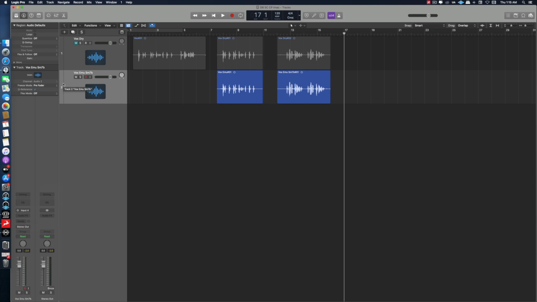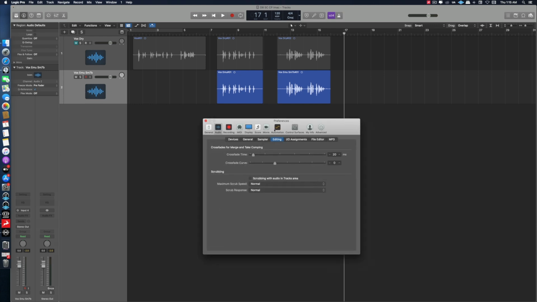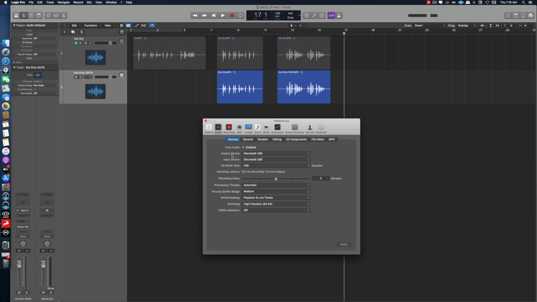I'm pressing Alt X on Logic Pro. Depending upon your DAW, you can choose the device setups. In the device setup, the input output device has been selected as the Discrete 8 USB, and I have selected the IO buffer size as 256. You can go down from 256. You can use 128 on USB, no problem for recording purposes.